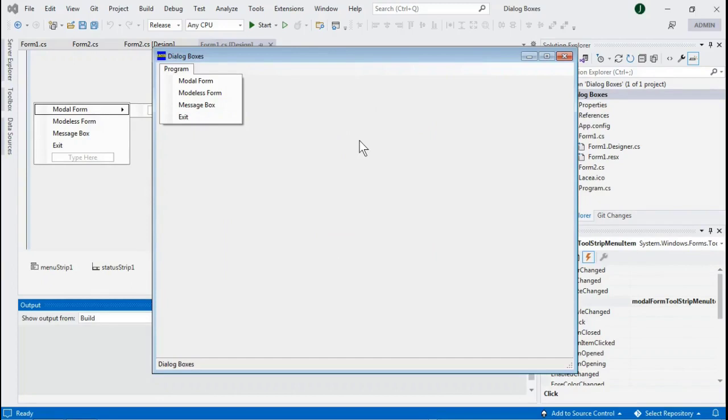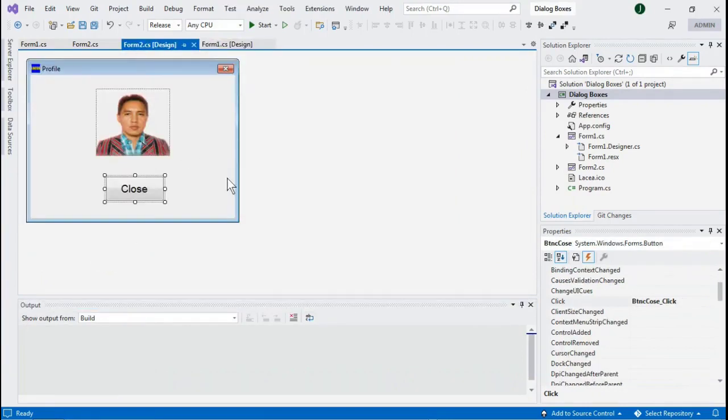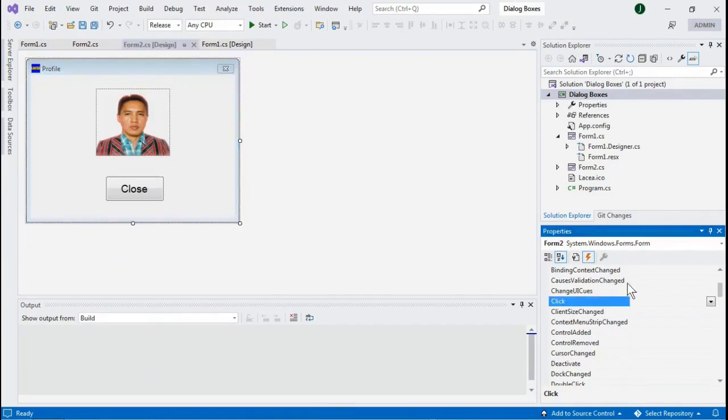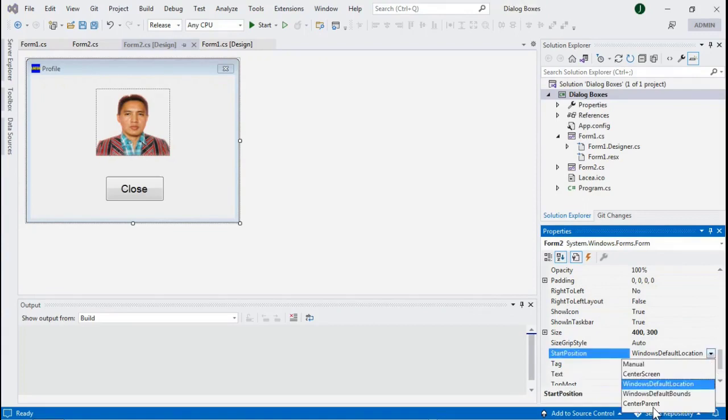Let us close this main form and then set up the modal form, form number 2, to display at the center parent, or at the center of form number 1, so that it is better to see. If I click the close button and then I go back to form number 2, I select this form, right click it, and then click properties. I click this button to show all the properties of form number 2.